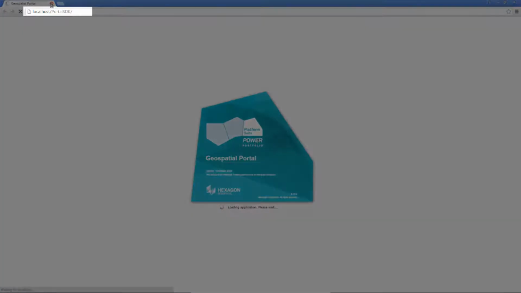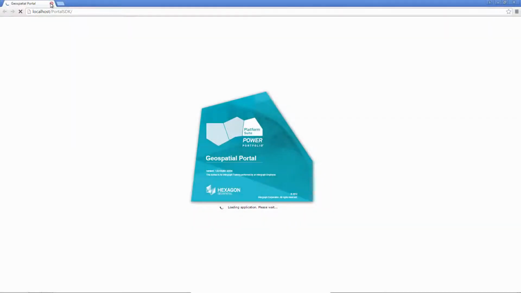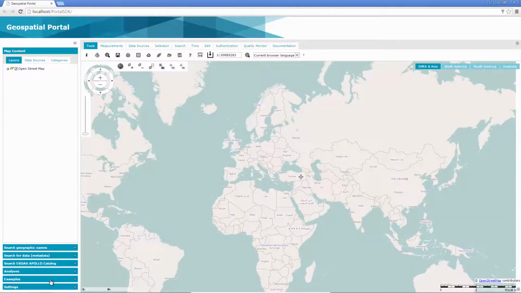Visual Studio opens the Google Chrome browser and loads the URL localhost portal SDK. This may take a few minutes. The Geospatial Portal opens with the default examples.aspx layout of the Geospatial Portal SDK.